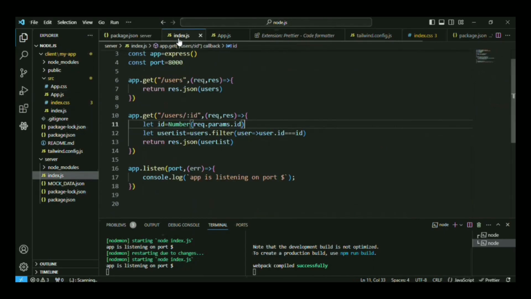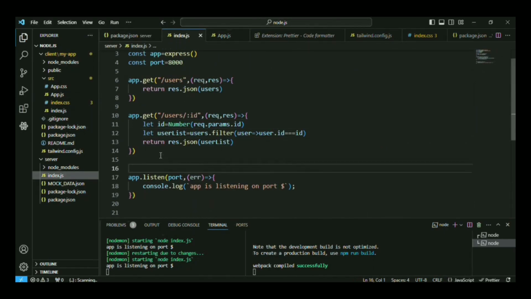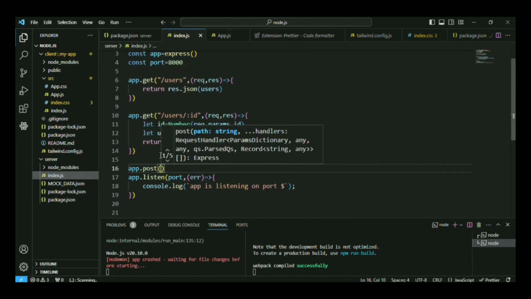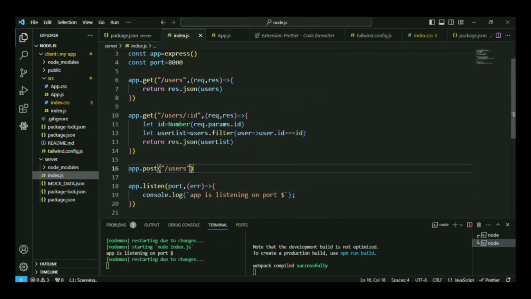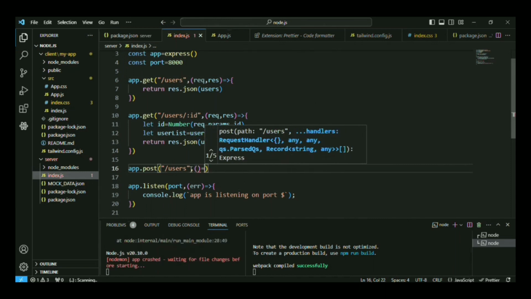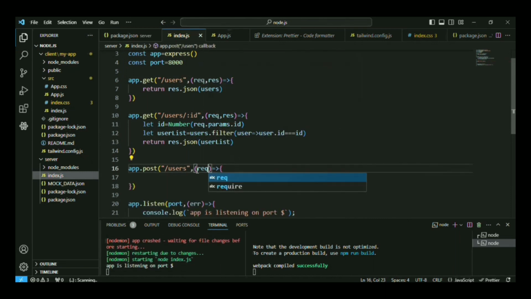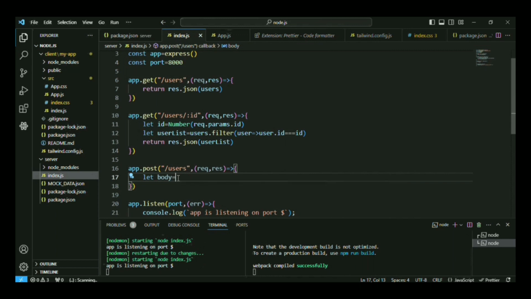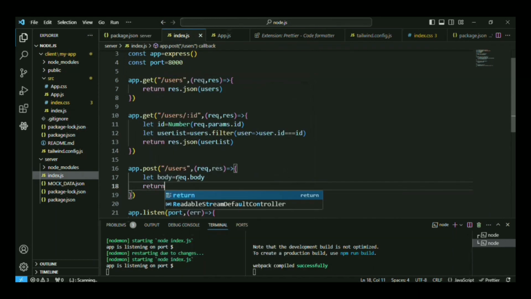Now let's go back to our VS Code index.js. Here I am adding the new method post, so user can add the new entry in the table. Here giving the path users, then one callback function request response, then here I am defining one variable body. It will store our request.body, and we are returning the message successful.